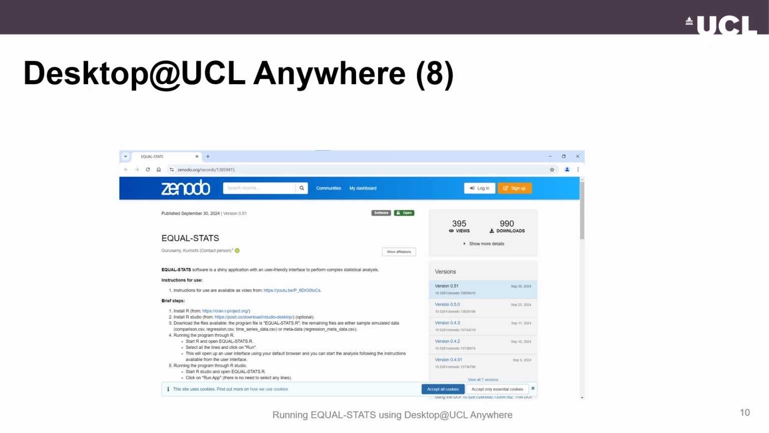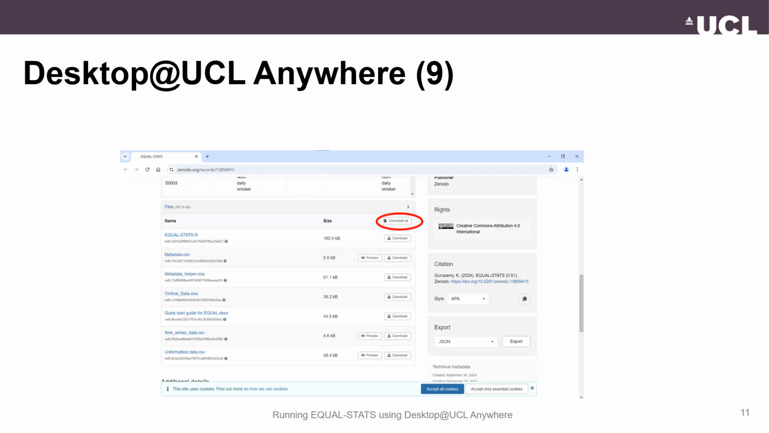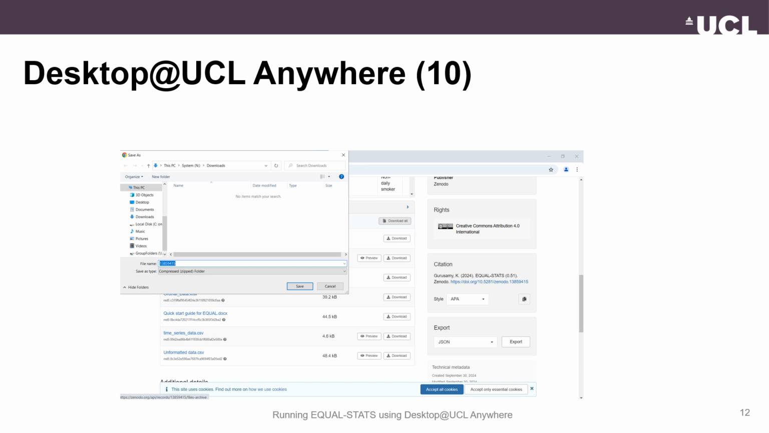From the browser that you minimized previously in Desktop at UCL Anywhere, enter the website where the EQUAL-STATS download is available. Scroll down and click on Download All, red ellipse. This will download EQUAL-STATS and associated files to the downloads folder. Save the file in this folder.